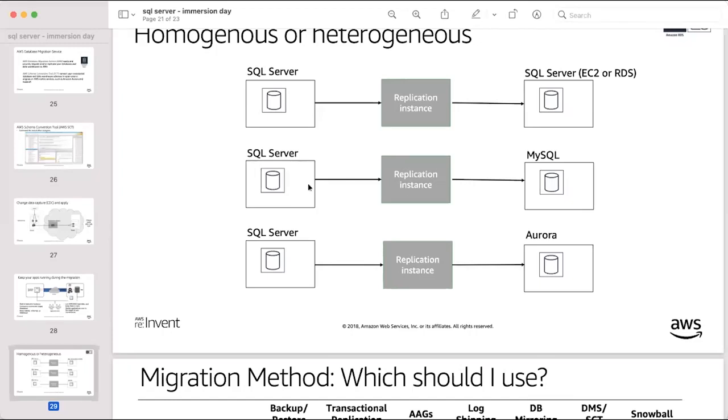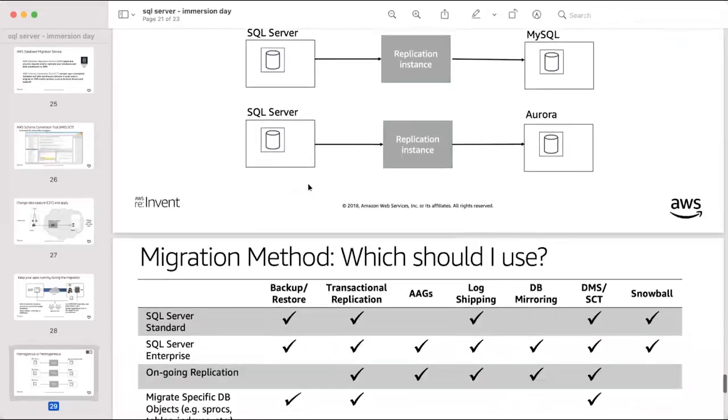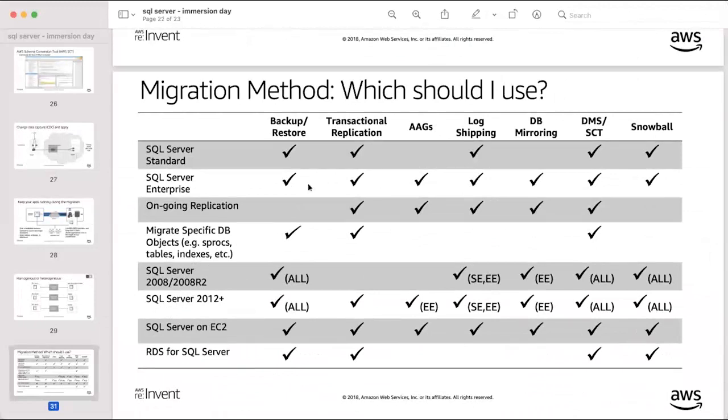Just to summarize, which migration method would you use? Again, this is a summary of all the discussions that we had. Would you use a backup restore approach? Would you use transactional replication, or Always On availability groups? Using log shipping or DB mirroring, or would you use the DMS tool? Would you use Snowball to migrate these large amounts of data?